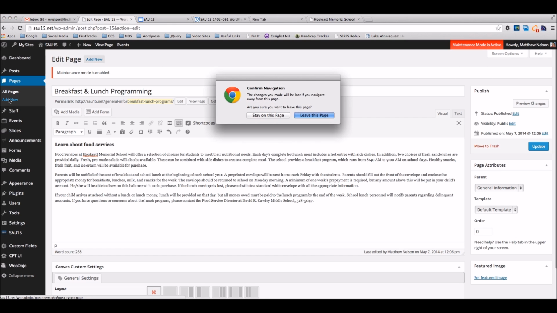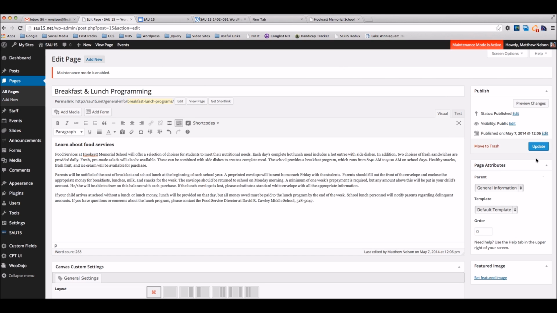Let's add a new page. Now here's another feature. I haven't saved the change that I just made on this page, and I tried to go somewhere else to create a new page, and WordPress stopped me and said, hey, if you leave, you're not going to be able to retain what you just did. So I'm going to say, nope, I'm going to stay on this page, and I'm going to click Update to save the heading that I just added in.